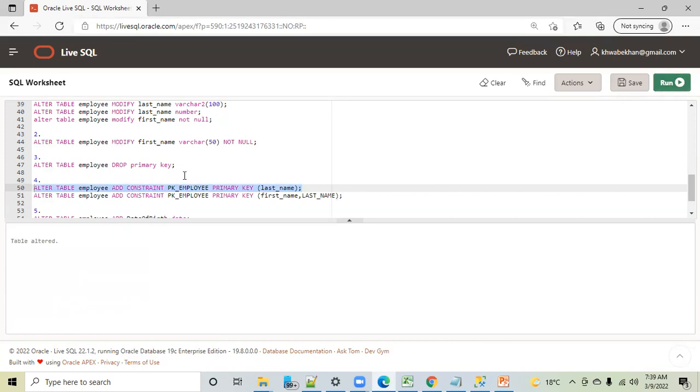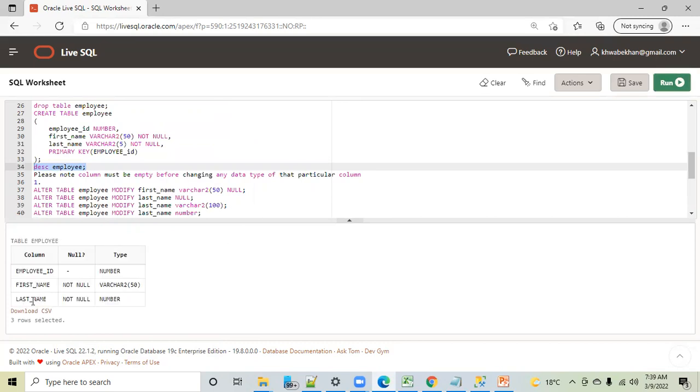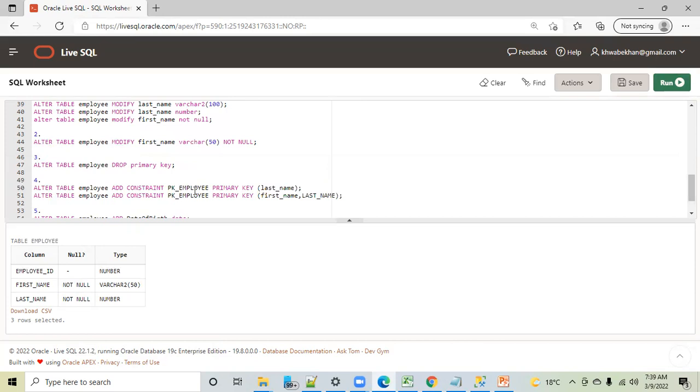Table altered. You can verify this. Last name is not null now. How? Because we have added a new primary key column, that is the last name. Earlier, the employee ID column was the primary key. Is this clear?